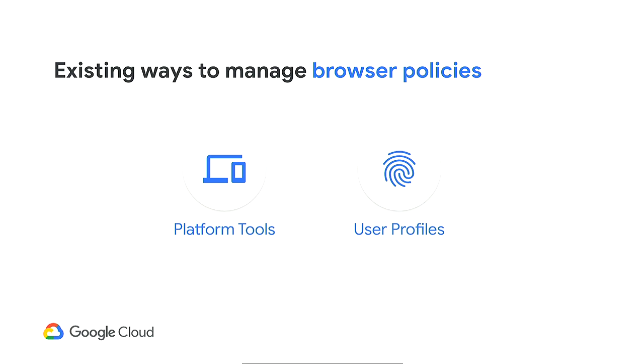And so today in Chrome, there are 2 ways to manage and set these policies. The first is to use existing platform tools. So for example, on Windows, you can use group policy objects, or GPOs, to actually set more than 300 policies that we make available in Chrome today. And there's a very wide range of things. So if there's a setting or a knob in one of the Chrome settings, odds are there's an equivalent policy that an administrator can use to actually manage Chrome.